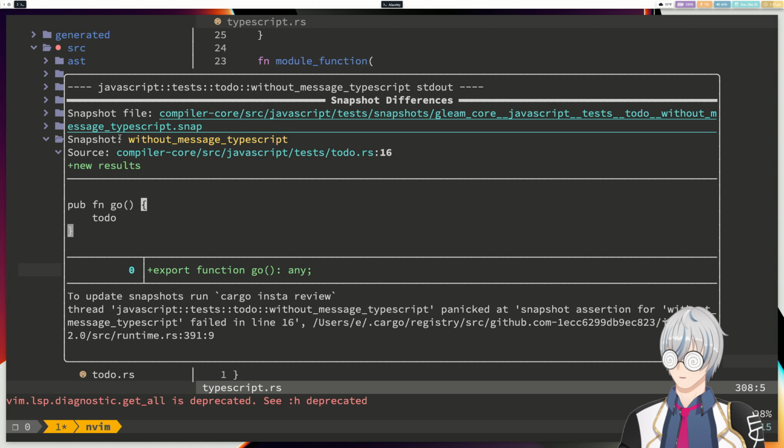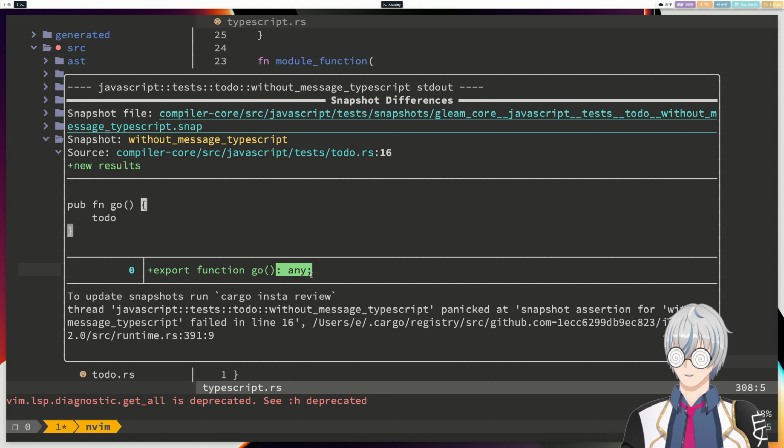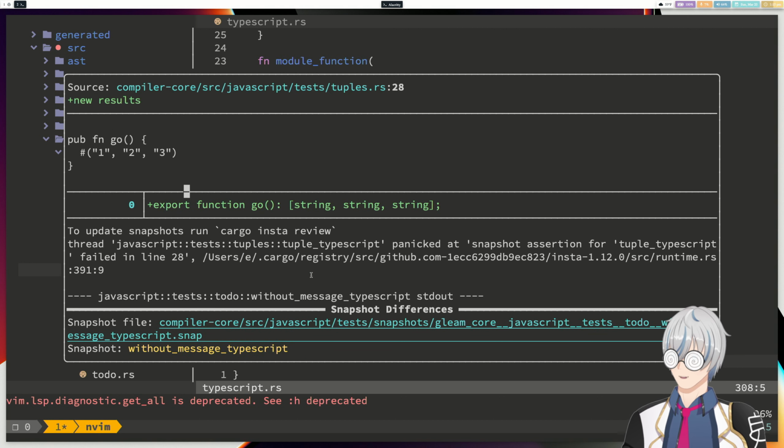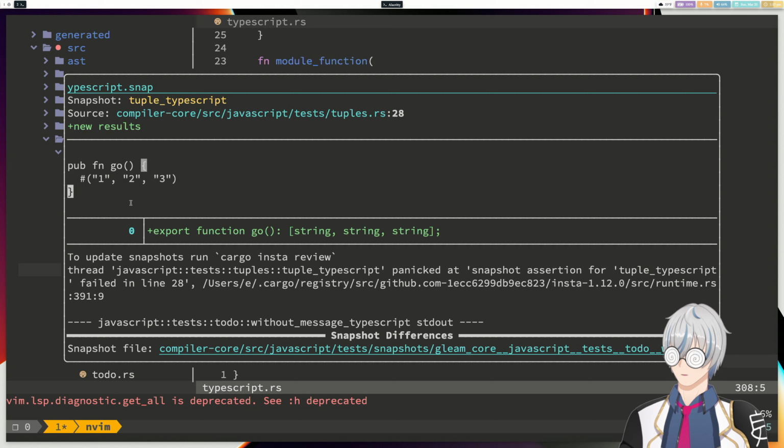So here's like one for to do. So you can see that we have a public function called go, which just returns a to do. And the equivalent TypeScript type definition for this is export function go, which just returns an any. And well, that looks correct. So we've already got some tests that we're happy to check in. Here's another one that has to do with our tuples, and this also looks correct.